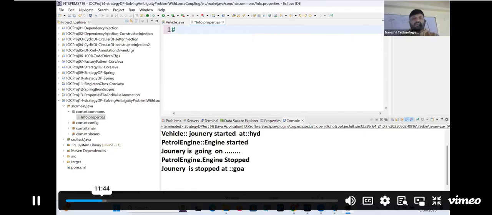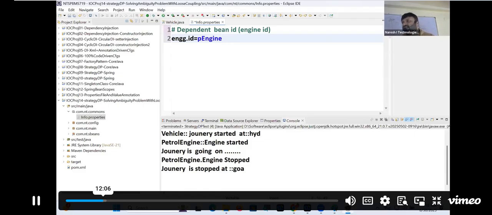Okay, hash symbol, dependent bean ID, nothing but engine ID. ENGG.ID is my choice of key, not fixed, anything we can take. I am passing pEngine. ENGG.ID equals pEngine. Are you getting my point? Super. ENGG.ID equals pEngine. That's good.